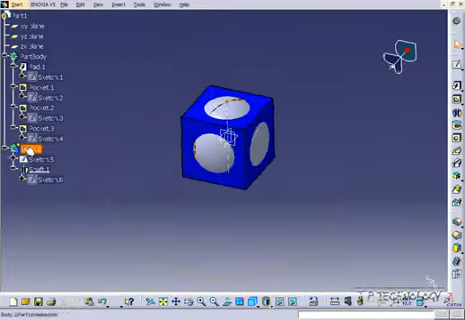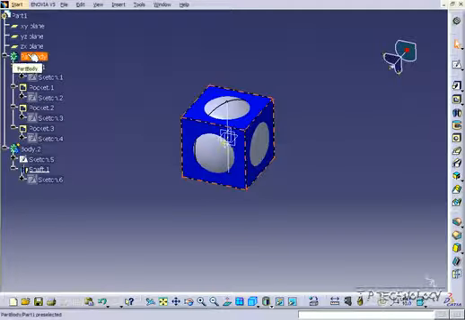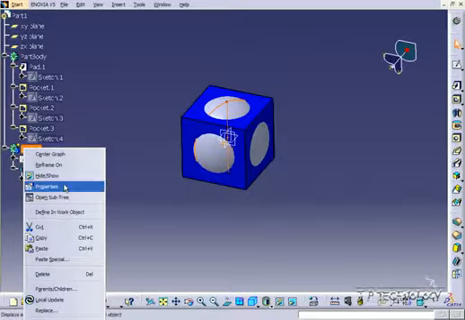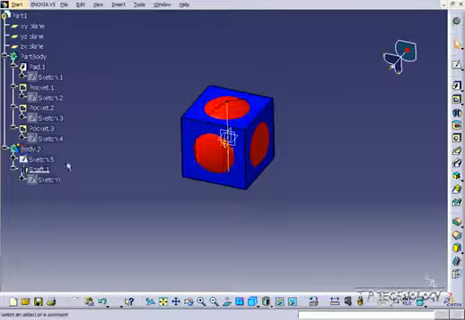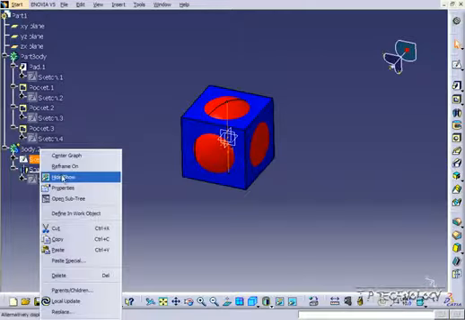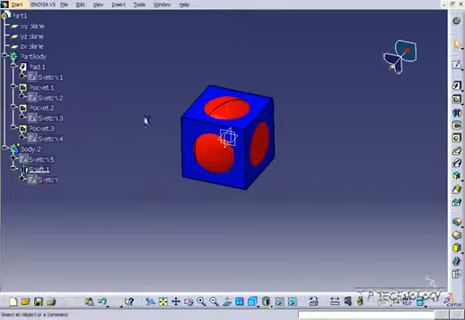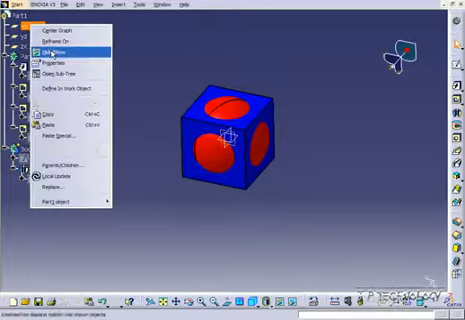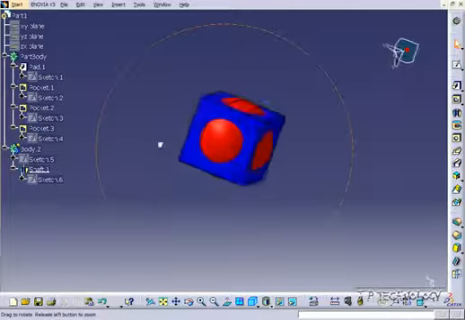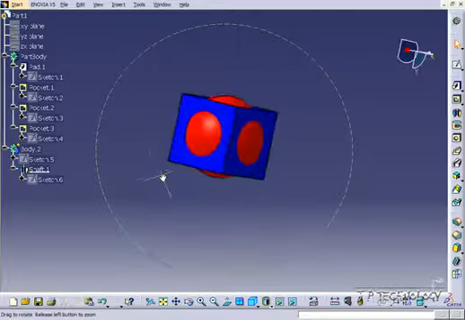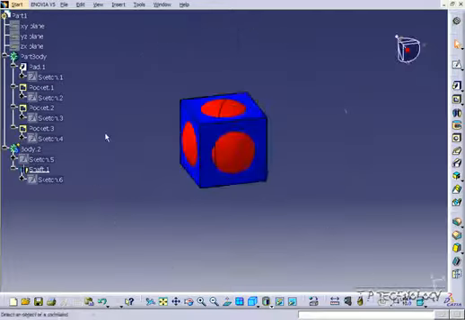So we've got our body 2, and we've got our first body. So let's right click on this one, click properties, and let's make this guy red. Click OK. And let's hide sketch 5. And then let's hide each of these planes. So now we've got our 2 bodies, and we're ready to use Boolean operations.